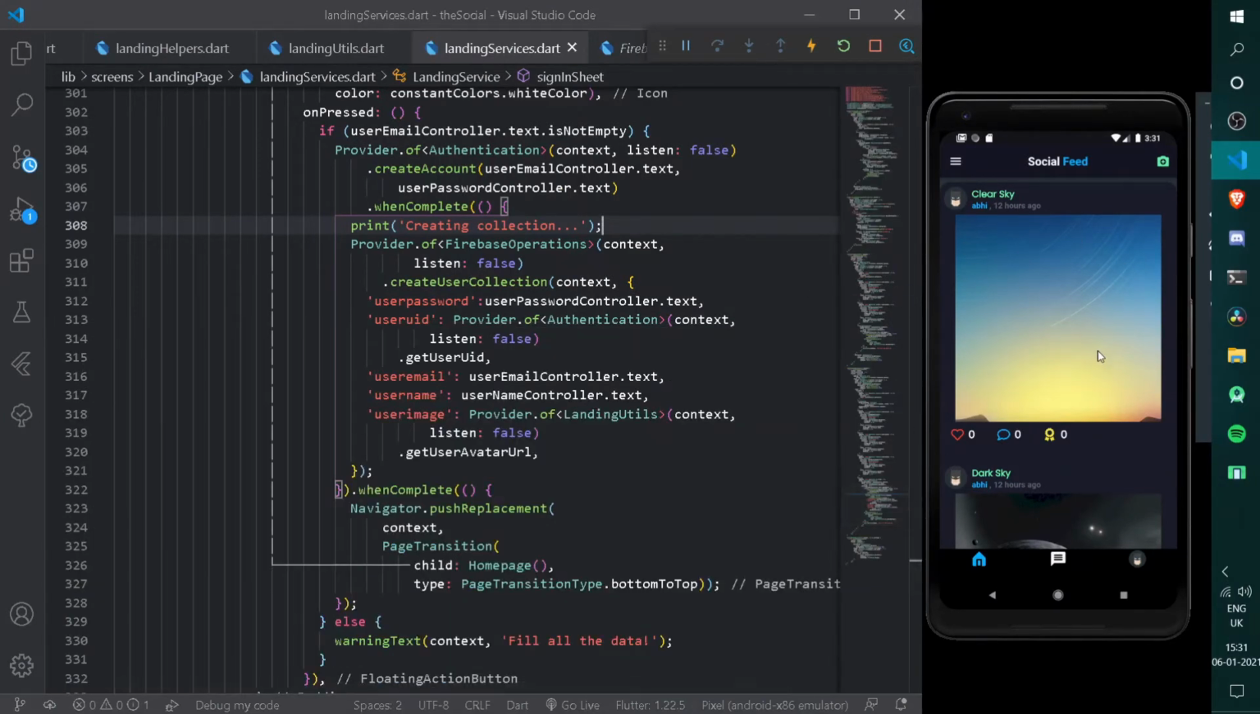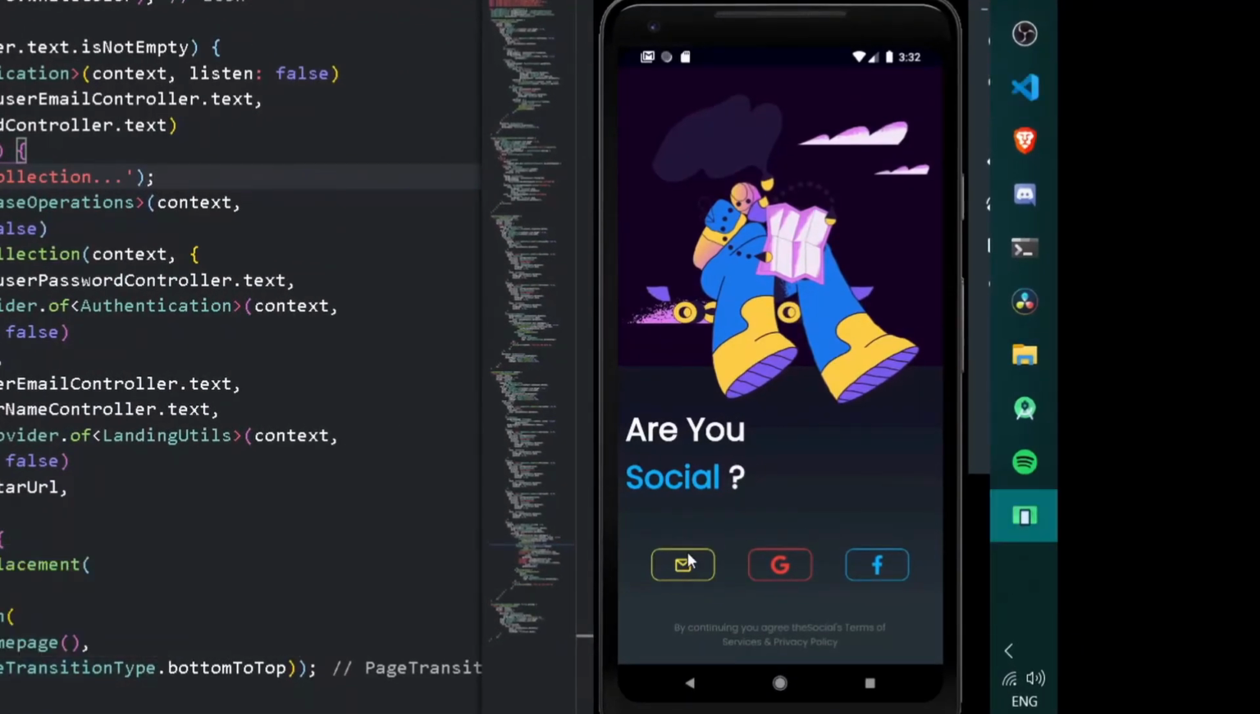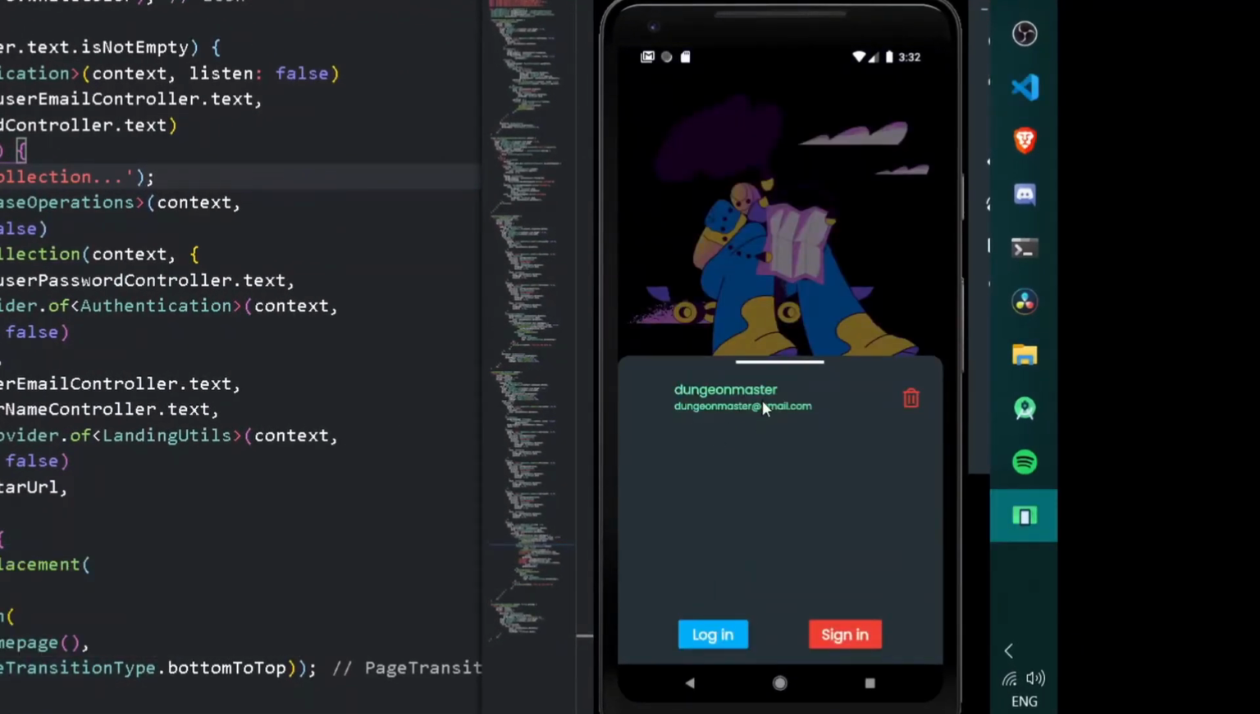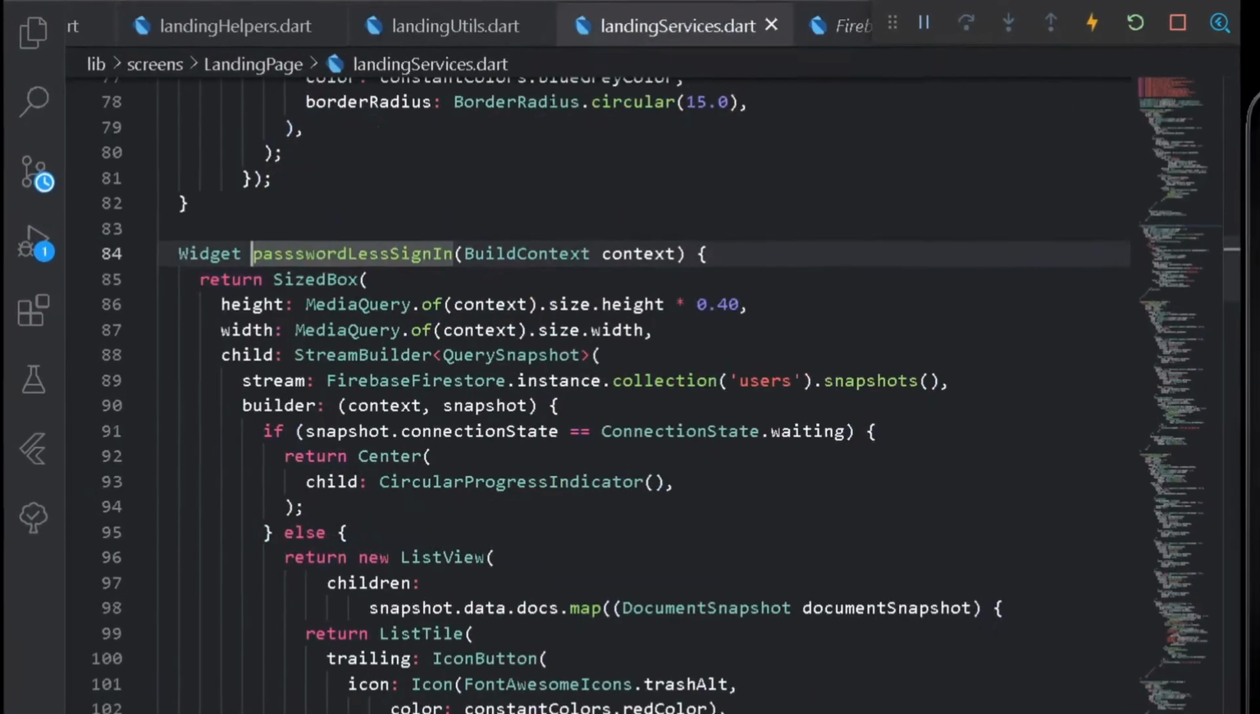Under this screen, we implemented this good looking screen. For now we can simply reload our entire application once. And if I open it one more time, we are getting our data here, that is of Dungeon Master. Now we shall go under our passwordless sign-in sheet, which is here.